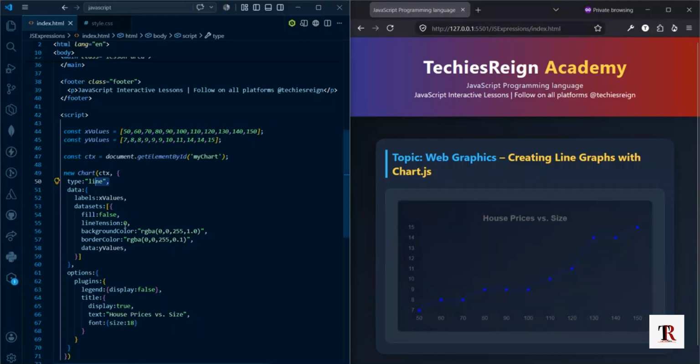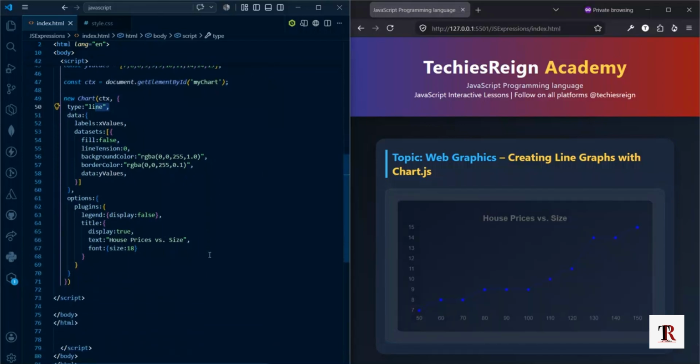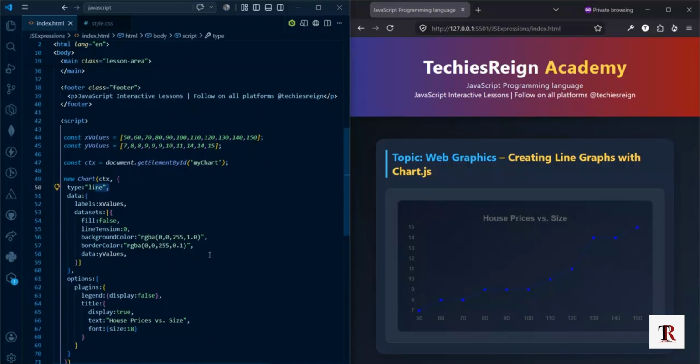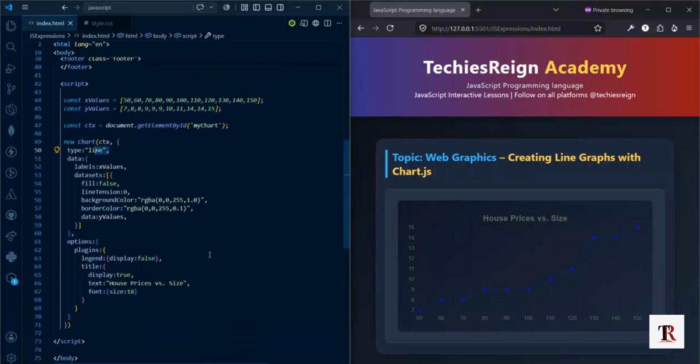We also set line tension to 0. This parameter controls the curvature of the line. Setting line tension to 0 cuts off all automatic rounding or smoothing, so this forces the path to connect with straight, crisp, angular segments. We also have a border color, which styles the main connecting path line, and we also have background color and the data values, in order to achieve the creation of the line graph with Chart.js.